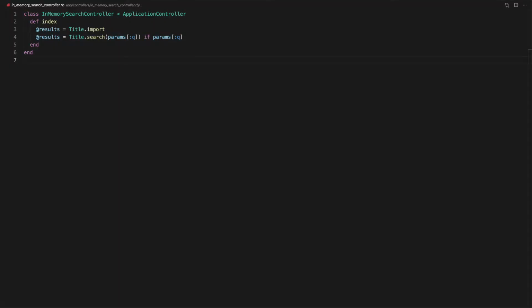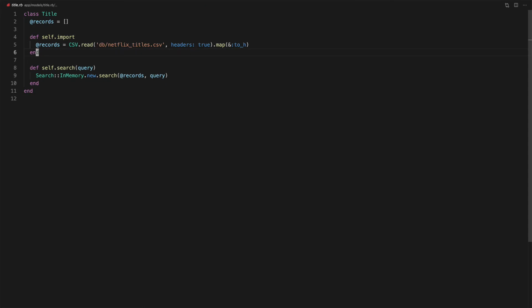We can start by taking a look at the controller code. Here we have an index action that first imports all the titles, and then it performs a search only if there is a search parameter present. If we open the title model, we can see that the import simply loads all the records from a CSV file. We can also see a search method here that's calling a search in memory class, instantiates it, and calls search on it.